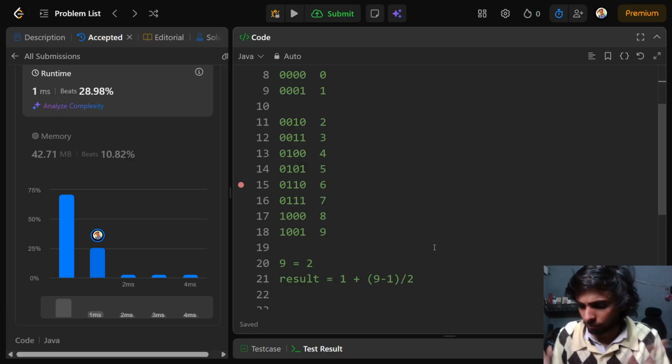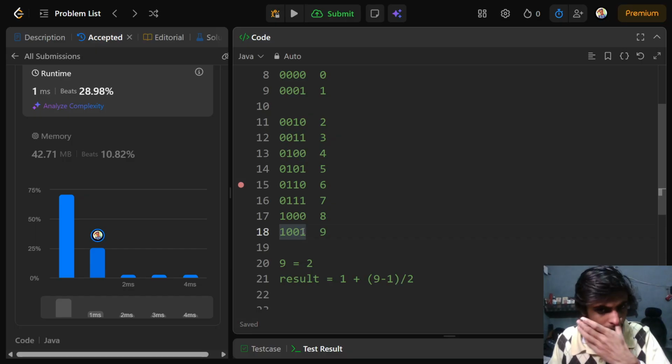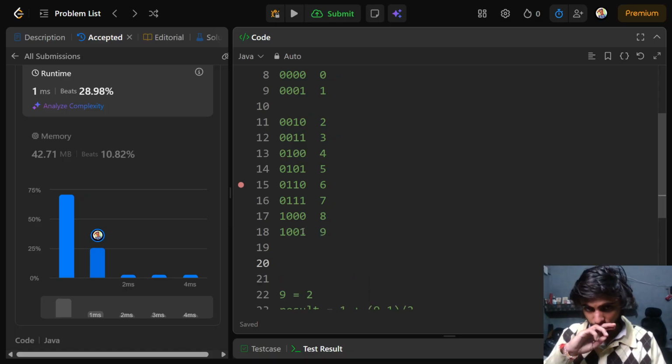Let's try the bitwise solution. I think I'm going to make use of right shift or left shift. So the idea is that I want to get the last bit, and I can check if it's a 1 or 0. If it's 1, I will increase my counter, and I will just keep going like this until the number becomes 0.